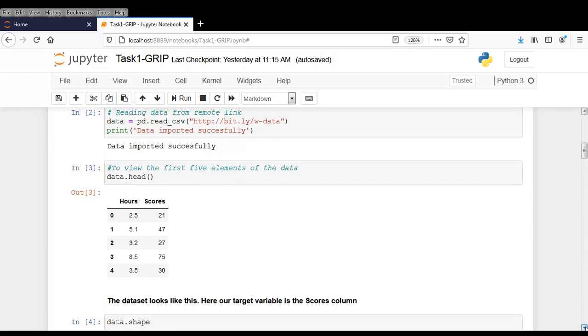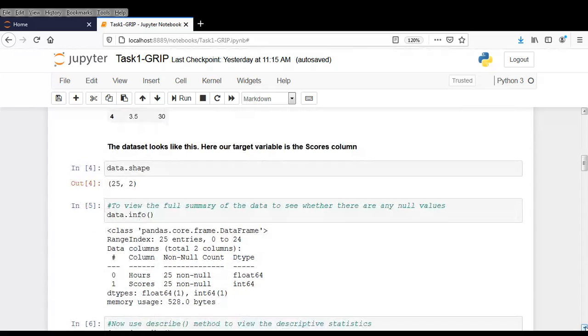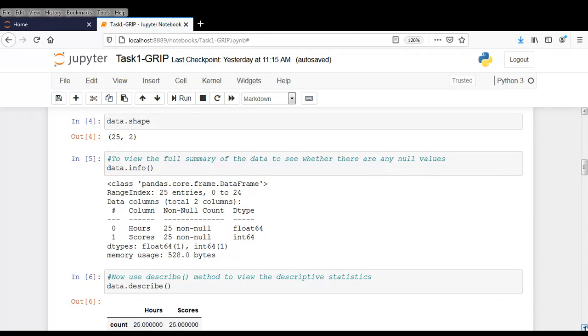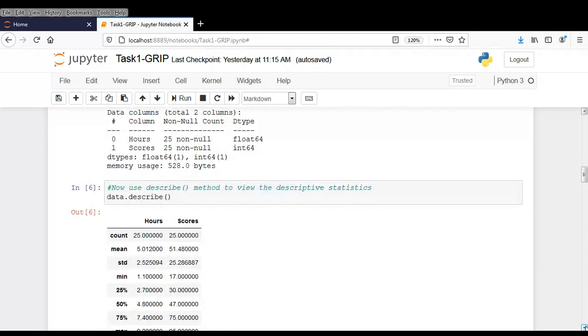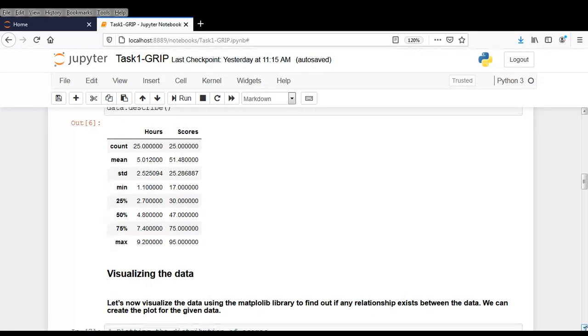Next, I need to look at the shape of my data. I'm using the shape attribute and I've got that there are 25 rows and 2 columns. Moving ahead, I'm using the info method to view the information or summary of the data. From this, I can understand that my data has 2 columns, hours and scores, and there are 25 non-null values and the data type of my data. Next, I am using the describe method to get the descriptive statistics of the data.